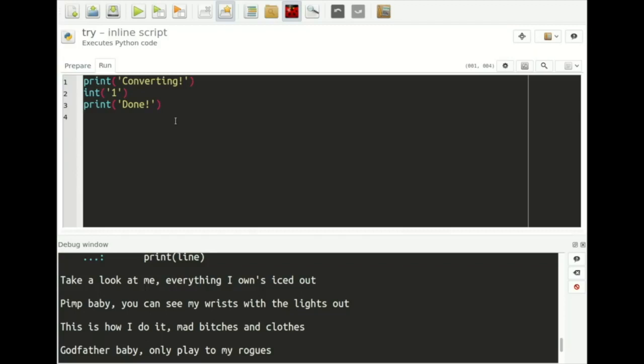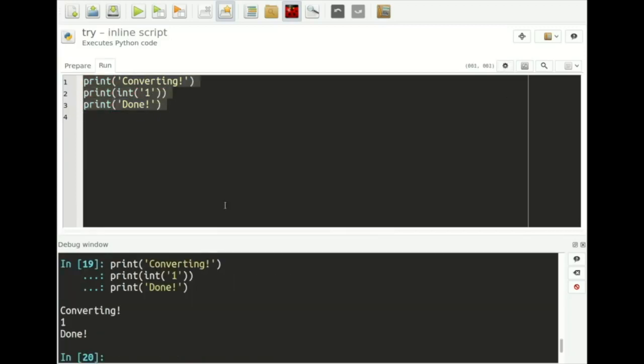Now let's say that we want to convert something to an integer. Say that we want to print out to the screen "converting", then we convert the string 1 to an integer, so we take a string 1 and we turn it into the number 1, right? So we change the data type, we print it out to the terminal, and then we say done. I select this and I execute it, and it says converting, prints out the 1, and then done.